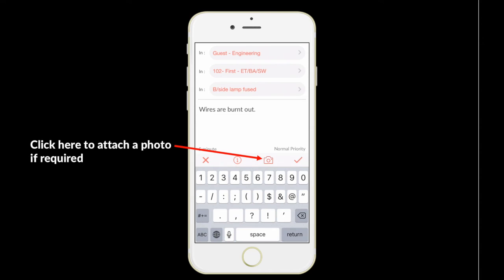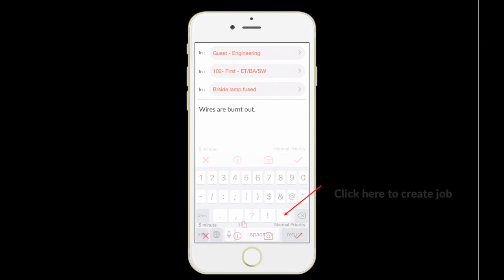Optionally, add photographs or change priority of the request. Now click on the tick mark to save the request.